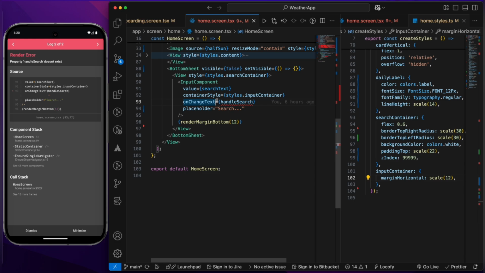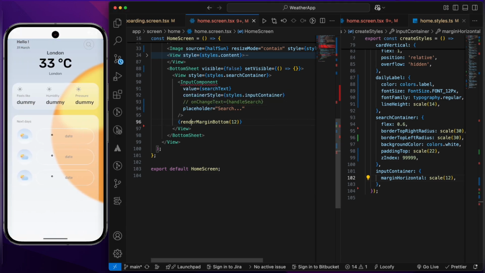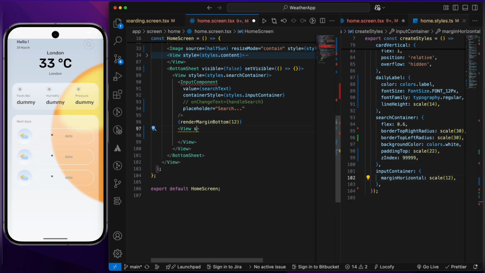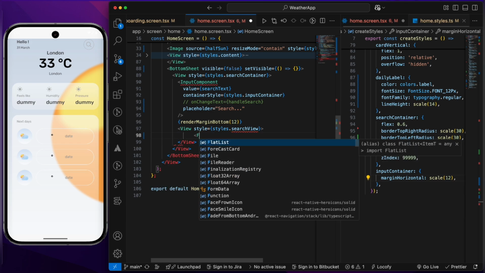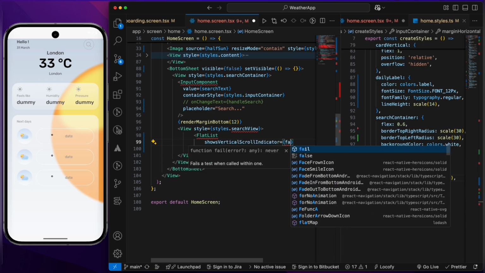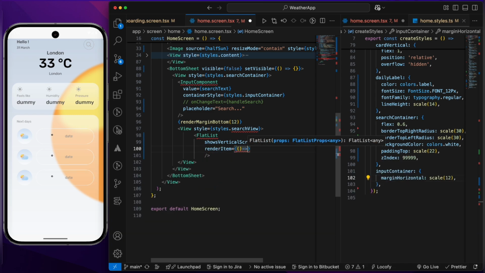It's showing one error, so let's comment this particular thing and come over here again. Now let's add another thing, which is a view, and it will have a style, and the style name will be styles dot search view. Over here I'm going to have one FlatList from React Native. Let's add showsVerticalScrollIndicator, which will be false, and another item will be renderItem. So let's add it.